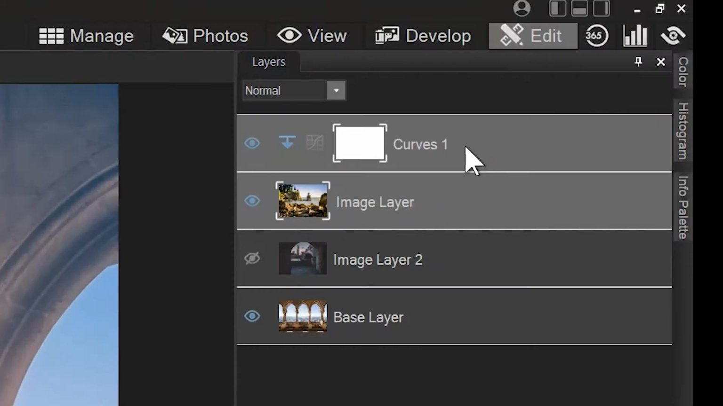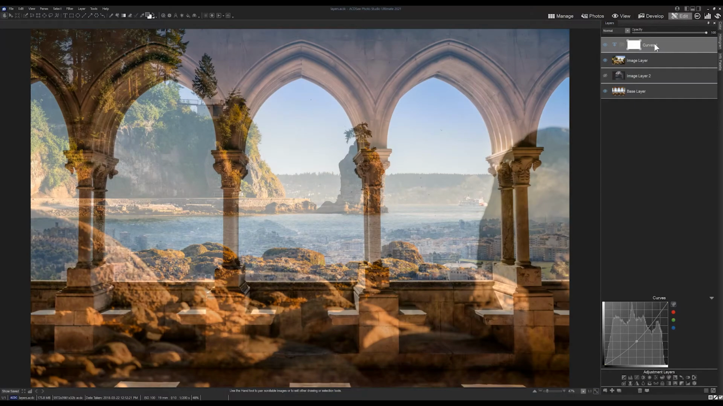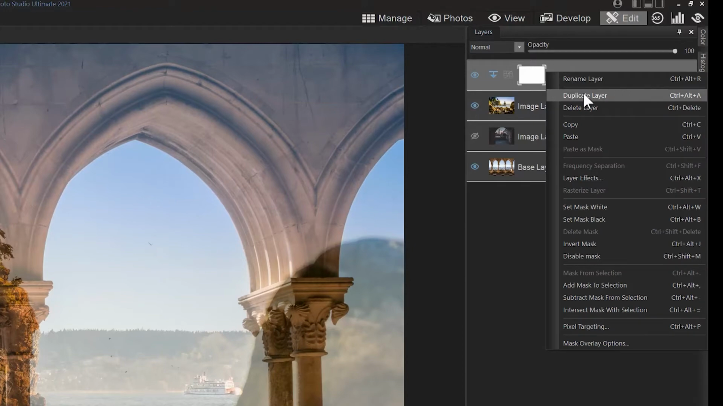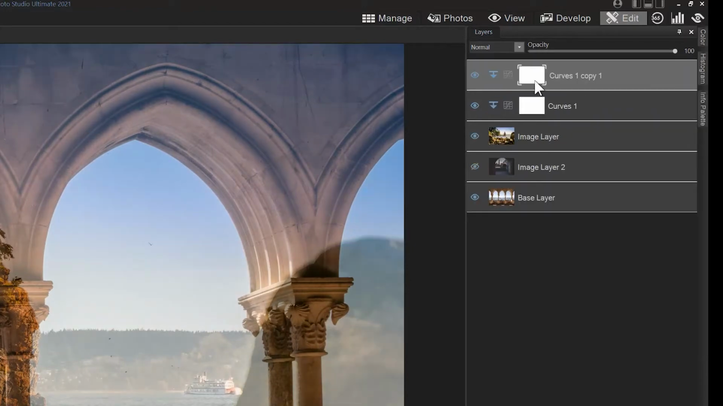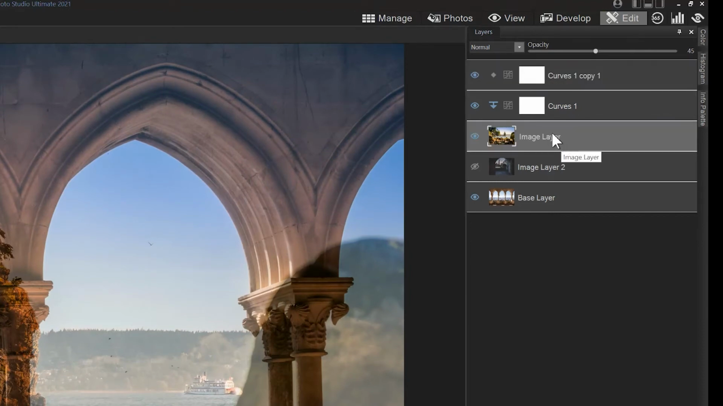So for reference again, all of my adjustments are being applied to this image layer. If I take a second curves adjustment, I'm just going to right click this to duplicate it, and I turn off this clipping function. This curves adjustment is affecting the image layer right here, okay? And it's also affecting our base layer right here, which is separate and distinct from the curves that's clipped to just applying its effect to the image layer beneath it.